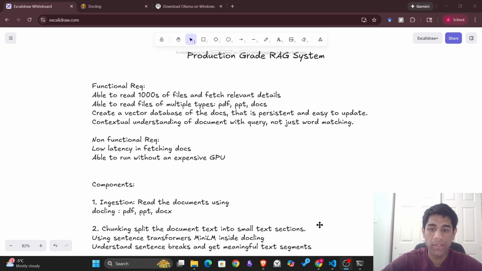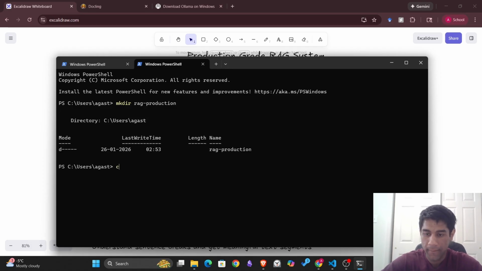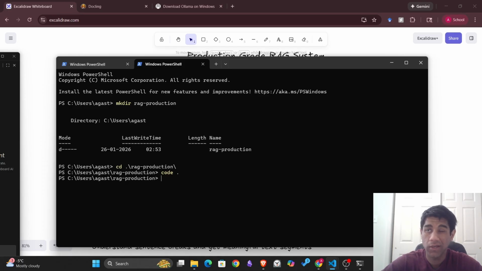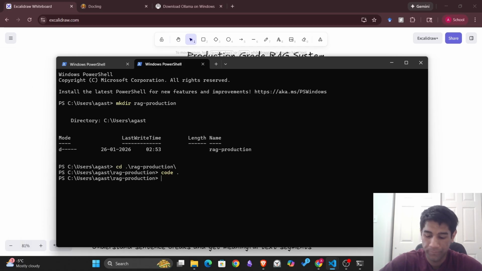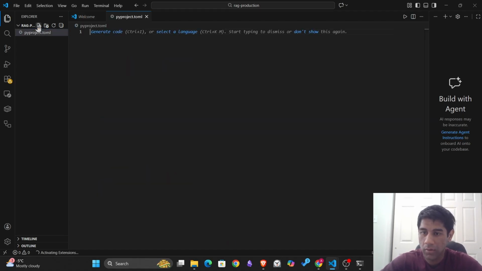All right, so let's get started with the implementation. Create our folder, rag production, and I'll first create an environment for it. For managing Python packages, I will use UV because it's much faster than standard pip. And the fastest way to configure an environment using UV is to create a pyproject file like this.